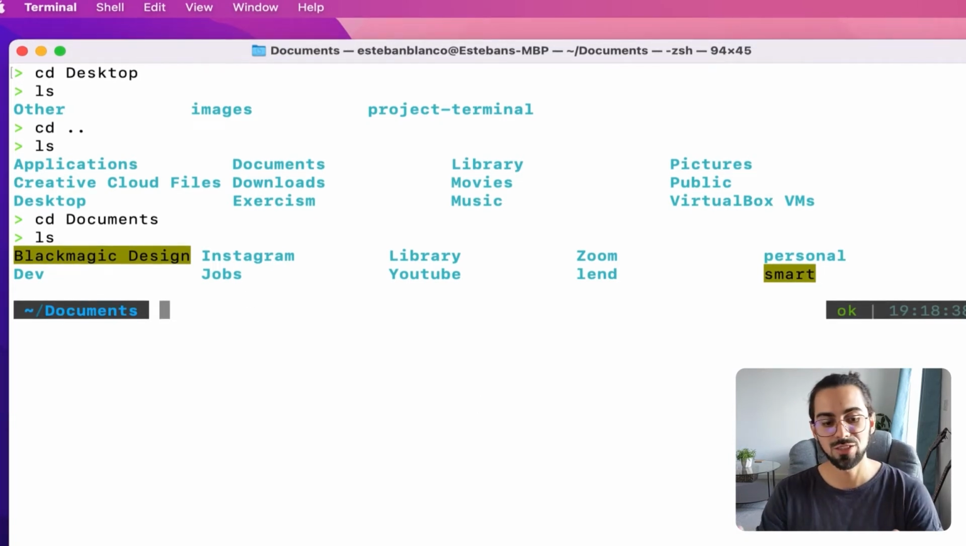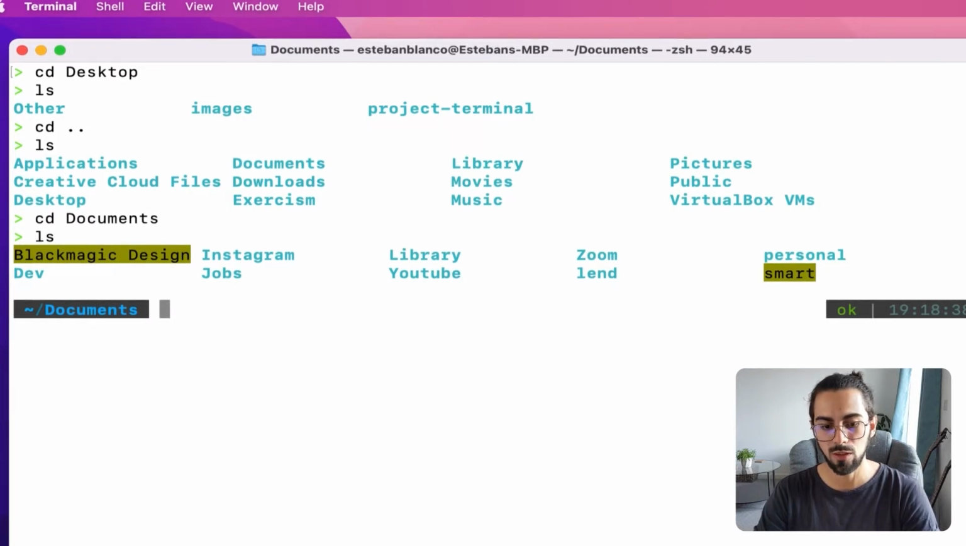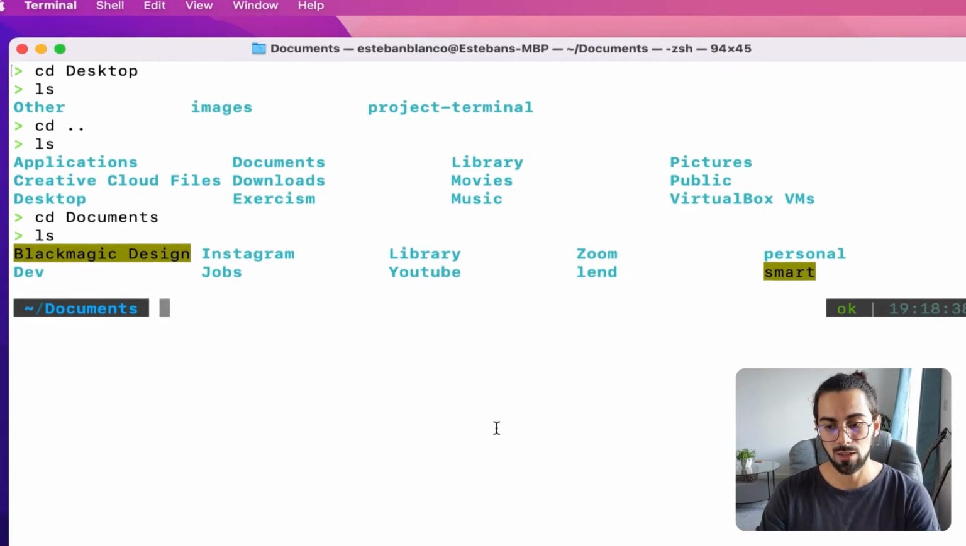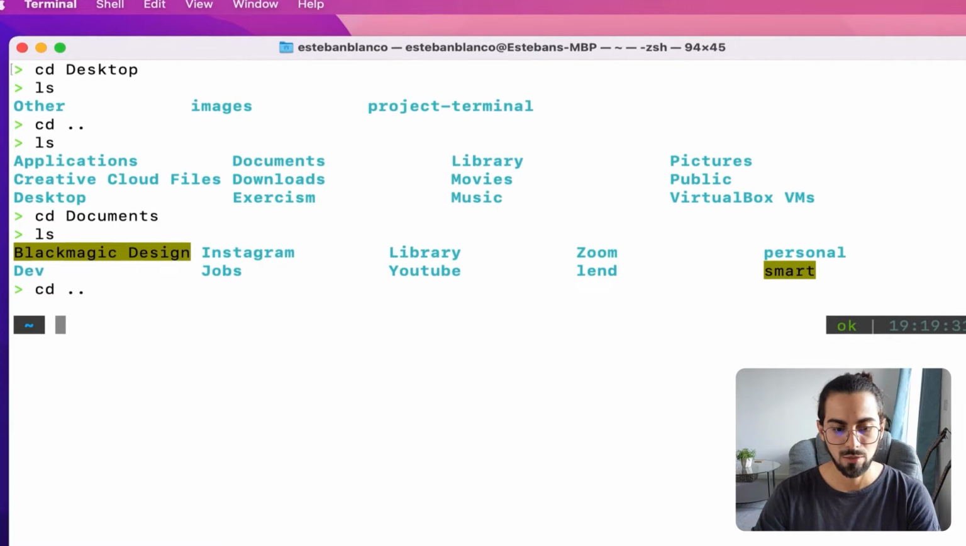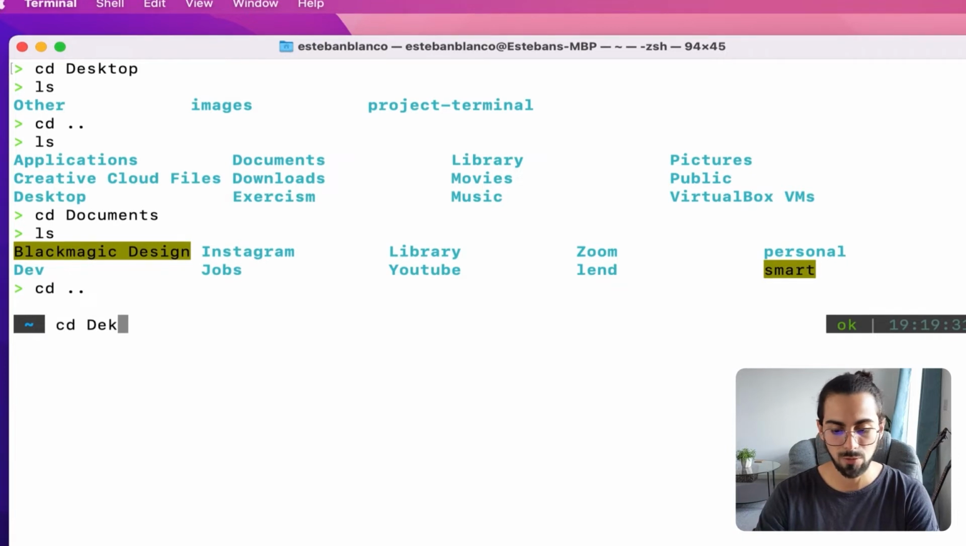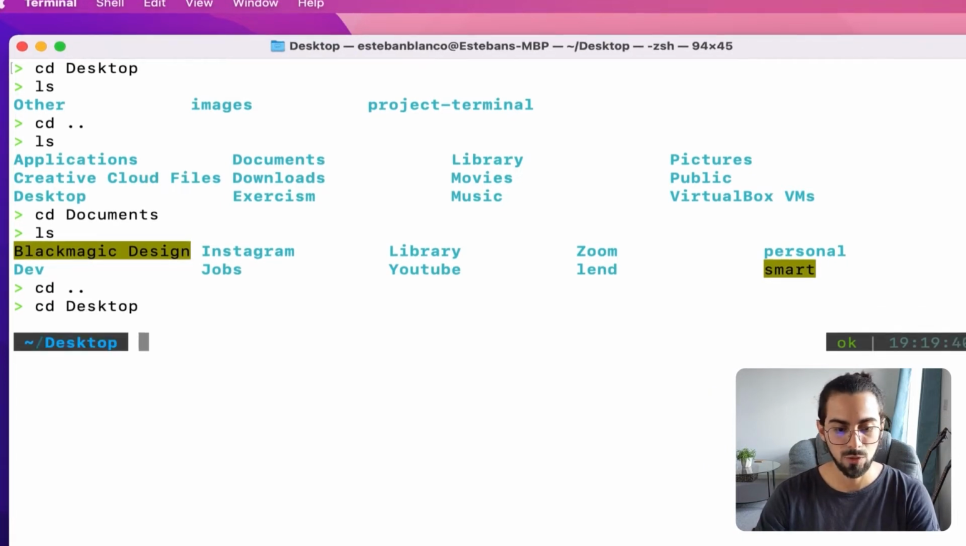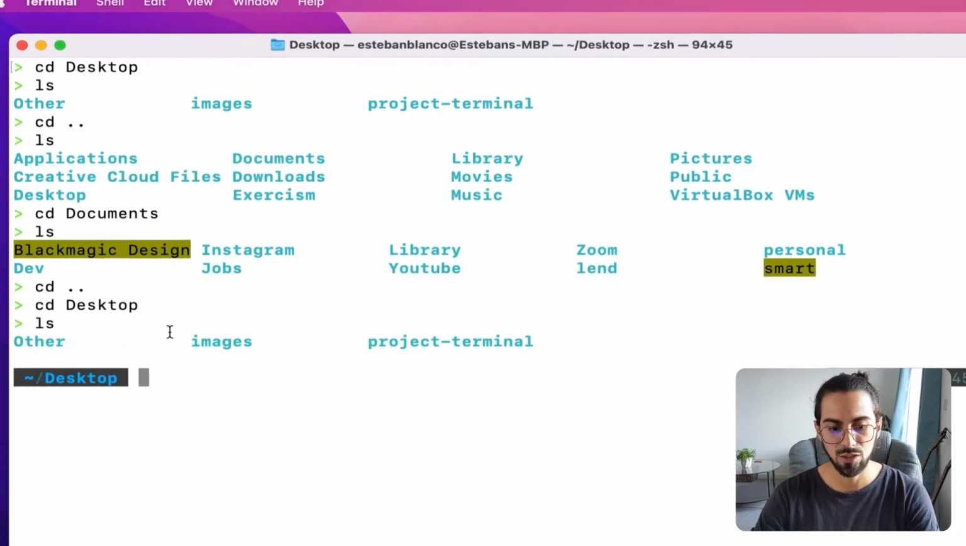Okay, so now let's try creating a folder just with our terminal without doing anything with our mouse or trackpad. We can do this just by commands. So if we are in the documents, for example, and I want to create a folder on my desktop, what we can do is simply change back to our root directory, right? And then we can change to the desktop where we were before. Desktop folder, there we are. Just to see that this is true, let's do ls, and yes, folders, images and project terminal, which is what I have here.